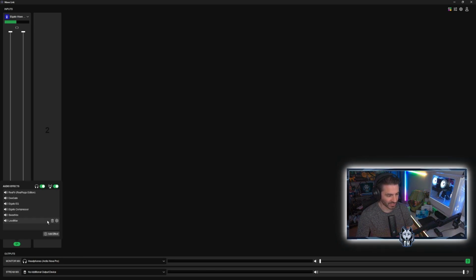And these are the 6 filters that I have. I have the Refair plugin, which is a noise suppression style plugin, D-Gate, which is noise gate related, Elgato EQ, which is an equalizer, Elgato compressor, which is a compressor, Sweetvox, which is a de-esser. We'll get into that shortly. And last but not least, Loudmax, which is a limiter, essentially.